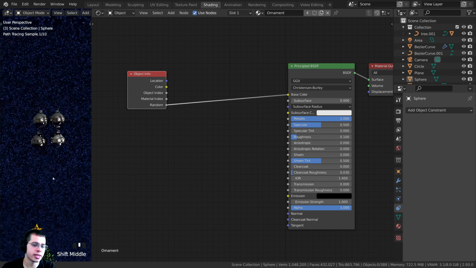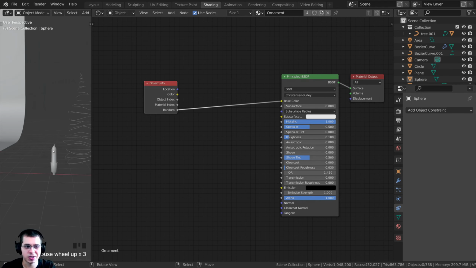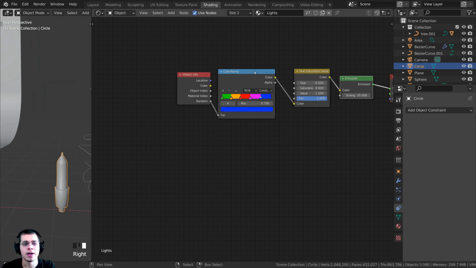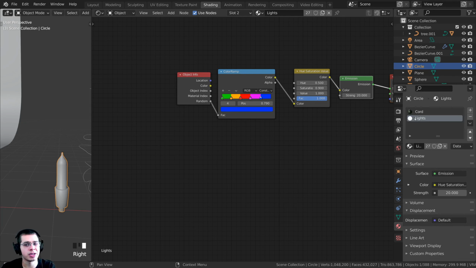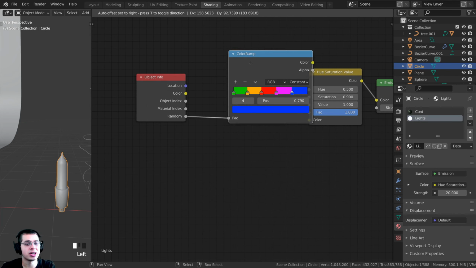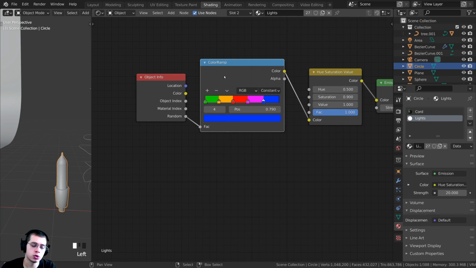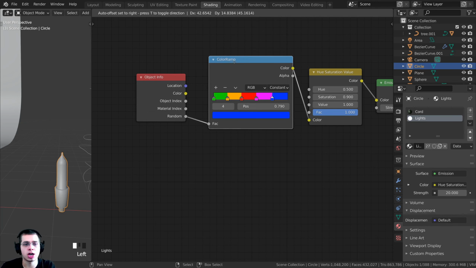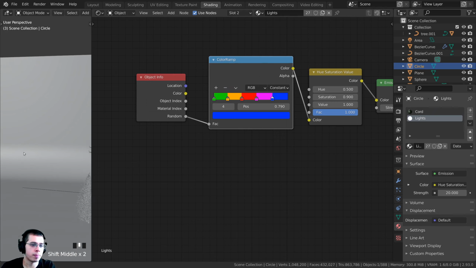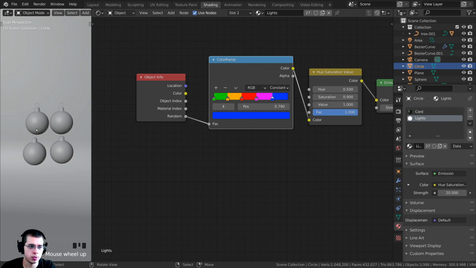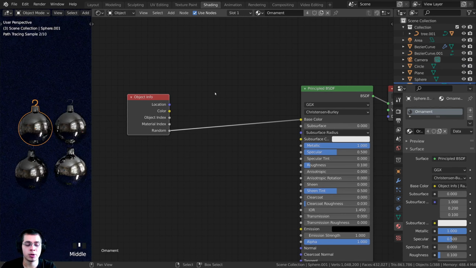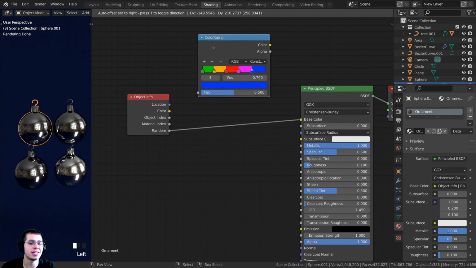So what I want to do is go right over here to this light right here. I want to make sure the light is selected. So I can now click on this color ramp and press Control C, and that way we can copy this color ramp. Now I can go right back over here to these Christmas ornaments, and I'm going to press Control V, and that will paste the color ramp.